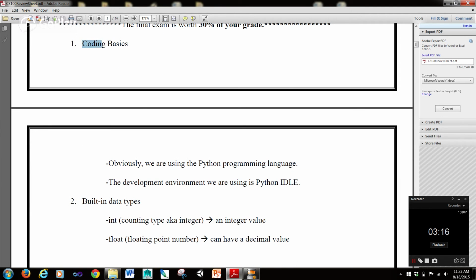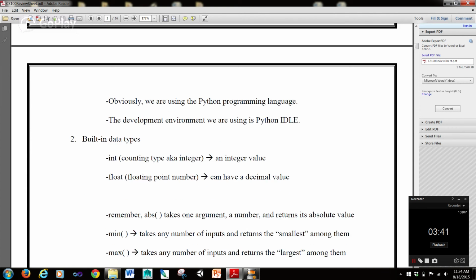And we're going to now cover some coding basics in Python. So obviously we're using the Python programming language. The development environment that we're using is Python IDLE. Now for those of you new to programming, there's different development environments for different programming languages. This isn't to say that Python IDLE is the only development environment for the Python language. However, it's the one that we're going to be using in our studies and in our practice.